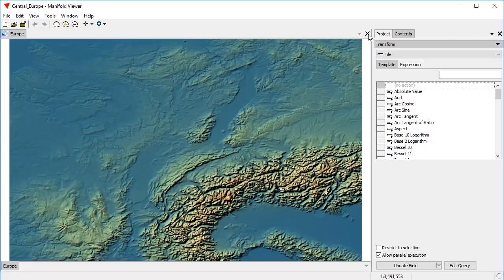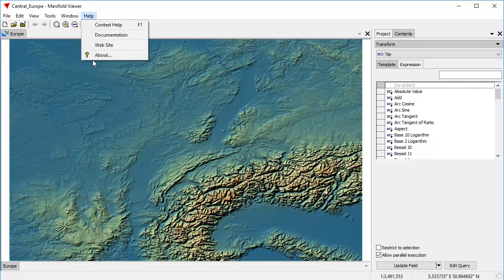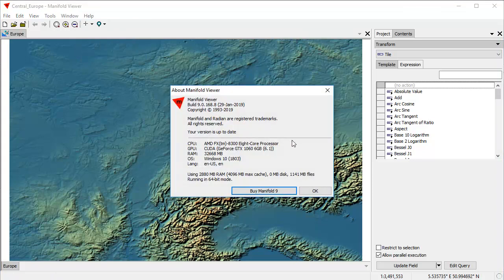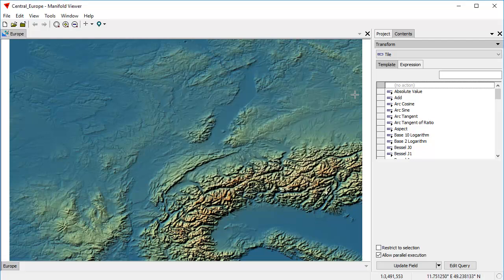So basically, what you can see is that using Viewer, which is a free gadget, you can see Help, About, same system, same 8-core processor, same GTX, same 32 gigs, same free Viewer running 64 bits. And we're doing supercomputer performance here. We're doing things in 12 seconds that would take an ordinary non-parallel, non-GPU GIS a couple of hours.